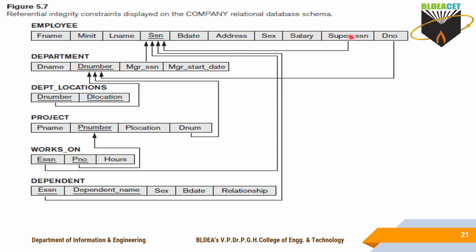In the same way, see here, in the same employee table, you start with the super SSN and point towards the SSN. SSN is what here? Primary key. Then what about the super SSN? Super SSN is your foreign key. This is what we call a recursive relation. Recursive relation means what? It refers to the same table here. So super SSN is the foreign key and SSN is the primary key here.